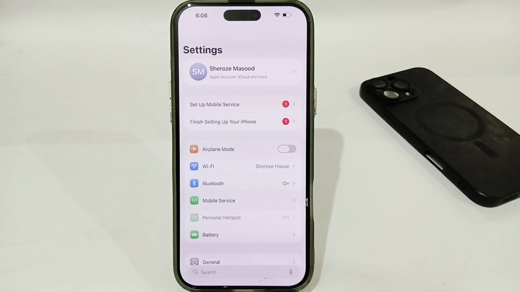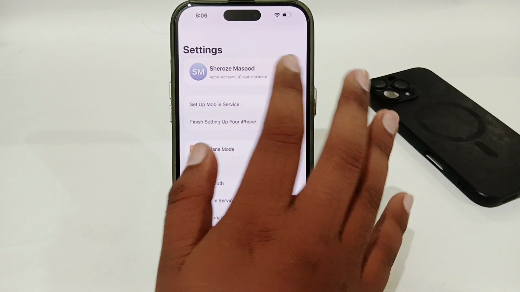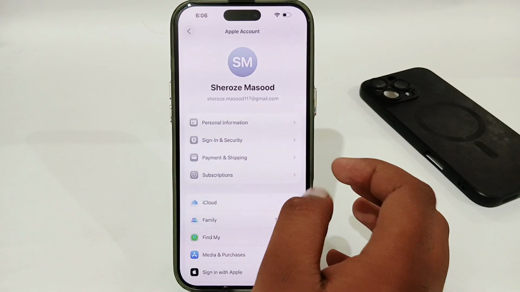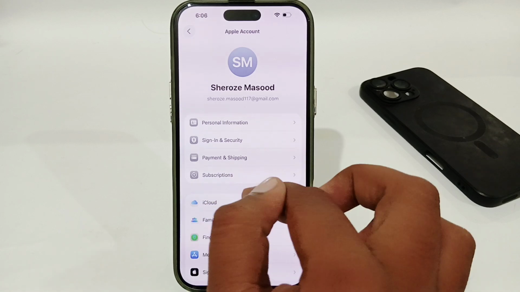The very first thing you have to do is make sure that you have a strong Wi-Fi connection or cellular connection, and also make sure that your VPN is not connected. Once you have checked, you have to go to your Apple ID, tap on your name here, and then select the subscriptions option here.